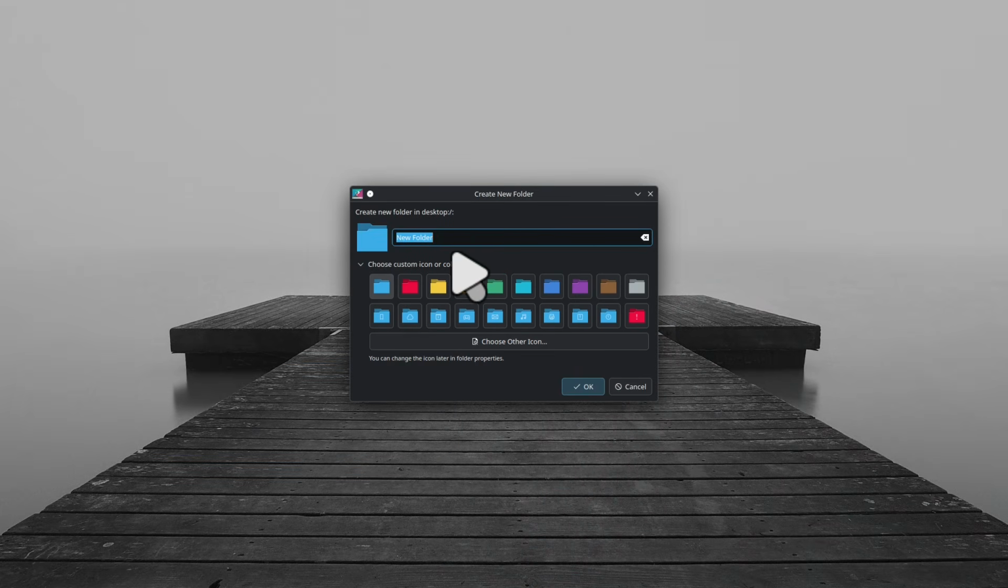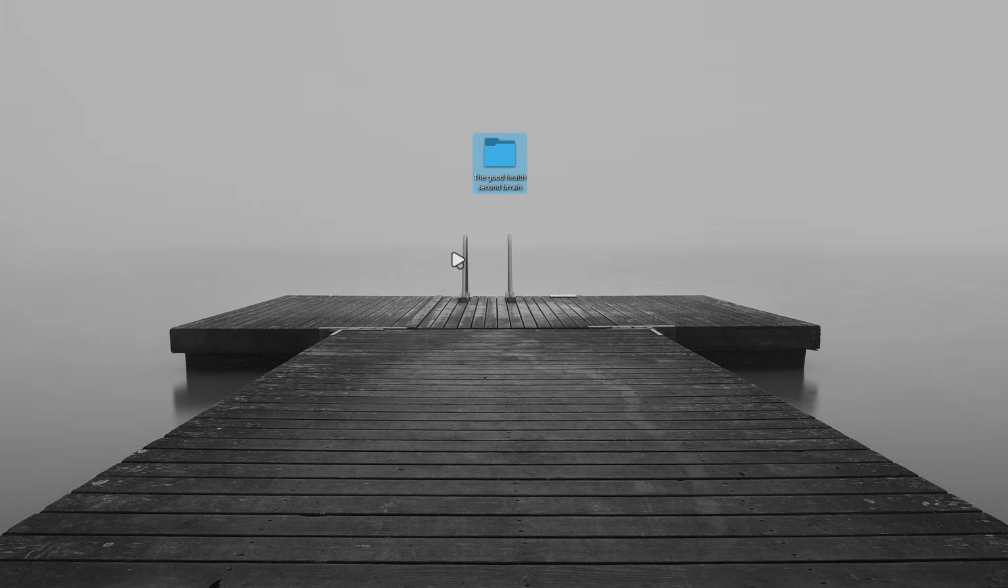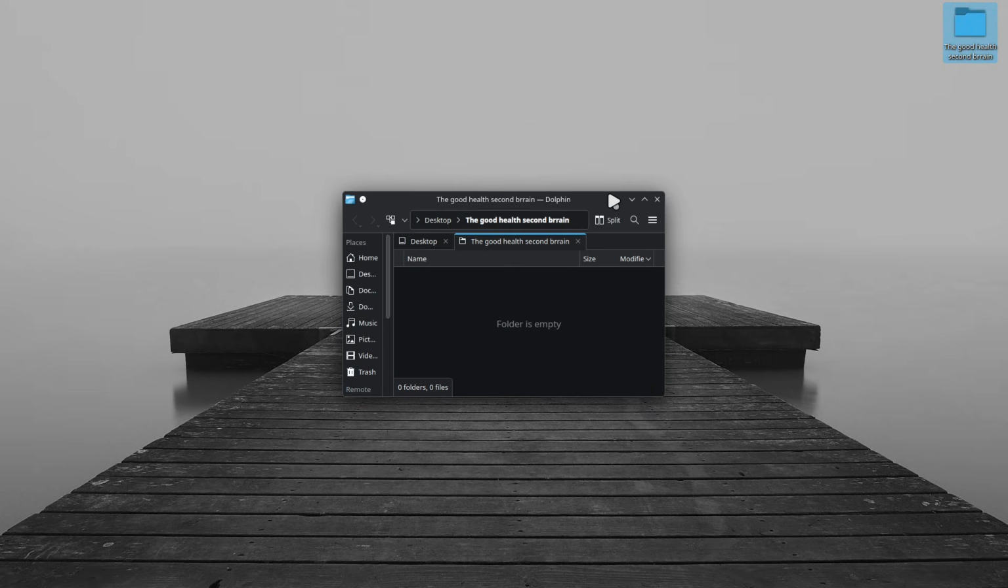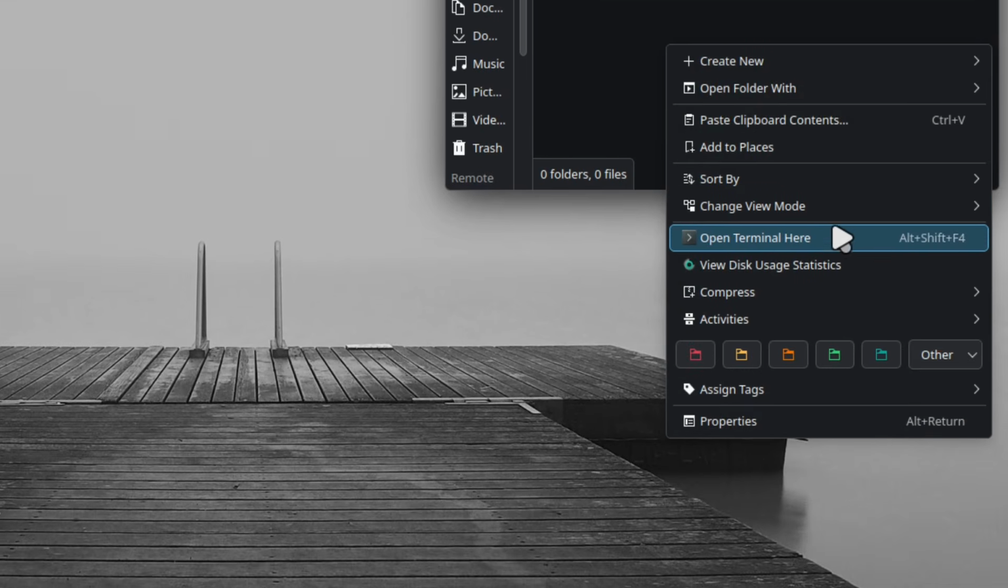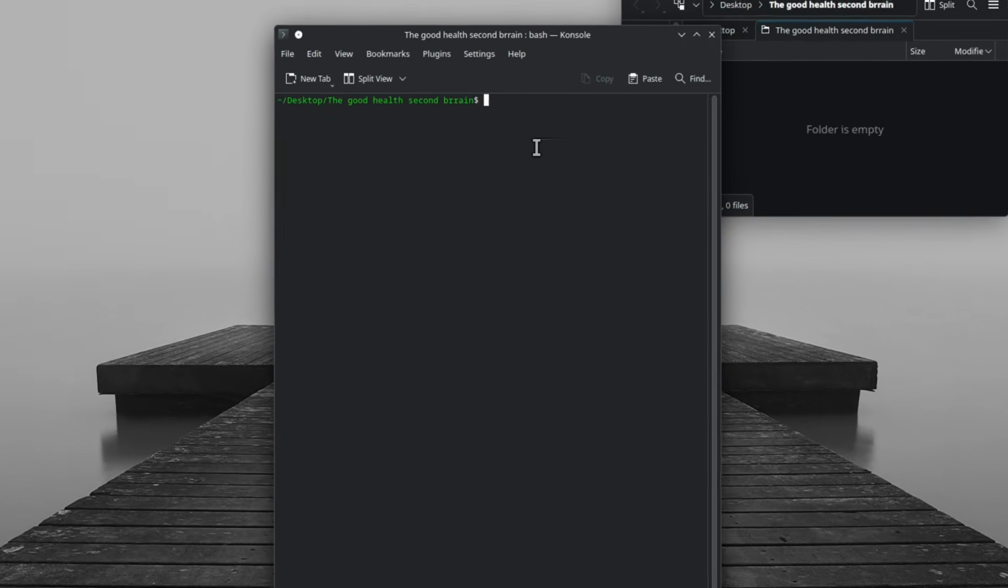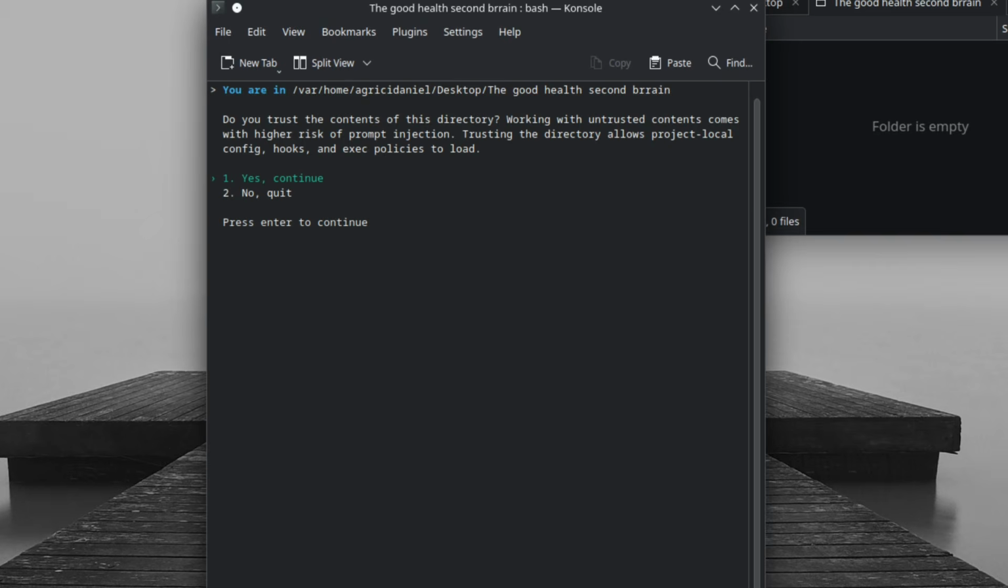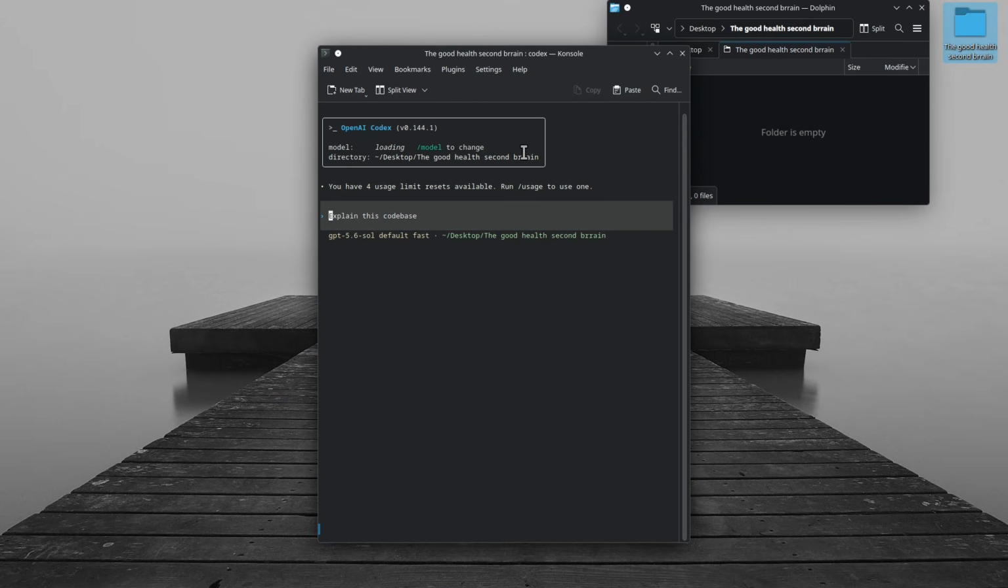We're gonna start with an empty folder. I will name it the Good Health Second Brain, because this is exactly the name of the business and the website. I'll put this one here in the corner, and I'm gonna just open the current folder. Also gonna put it here just for reference. And inside here, we're gonna open a terminal right now, and here I will spawn my Codex agent. Of course, you can use Claude. I mean, it's totally up to you.